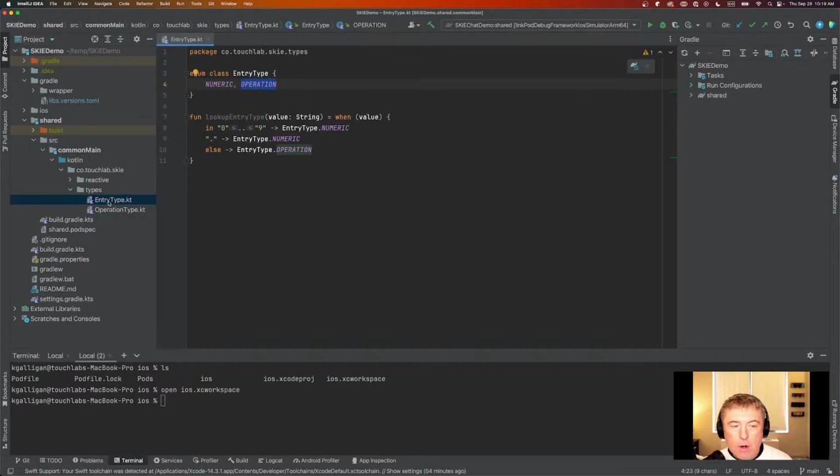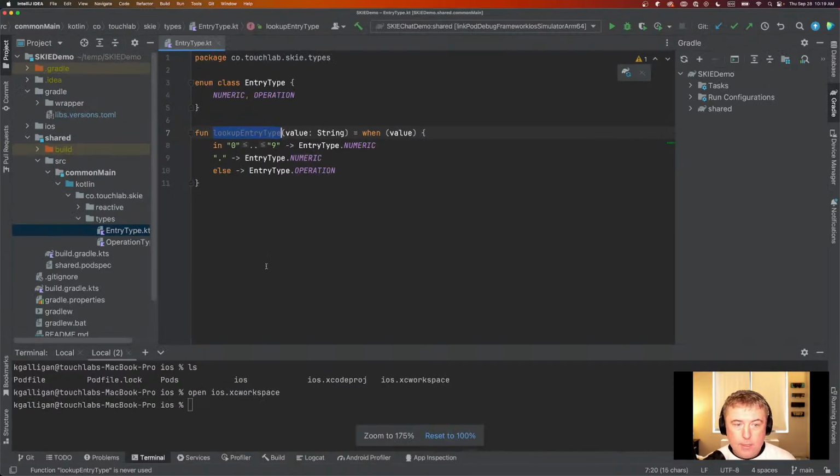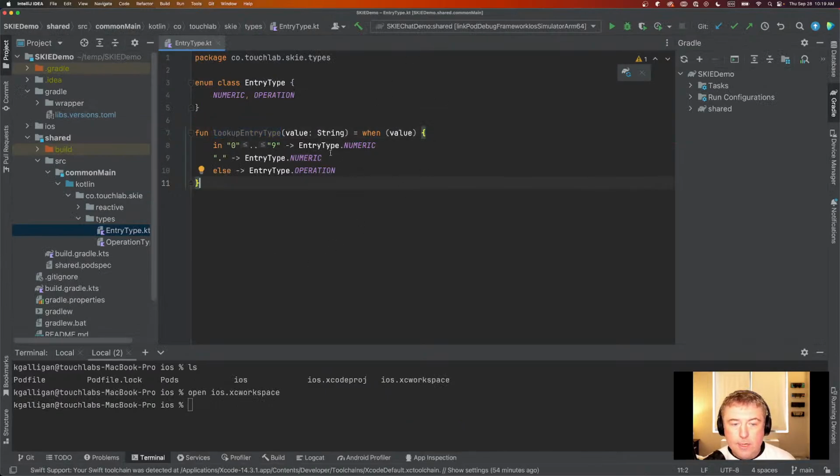We are passing in a string from the user's input, right? Like, they're typing it in, but the idea is you could also enter it, whatever. And whatever the user enters gets passed into here for parsing to figure out what it is. So here we have this lookup entry type function, and that takes a string, and it's either going to return this is a number or it's an operation. Those are the two options.